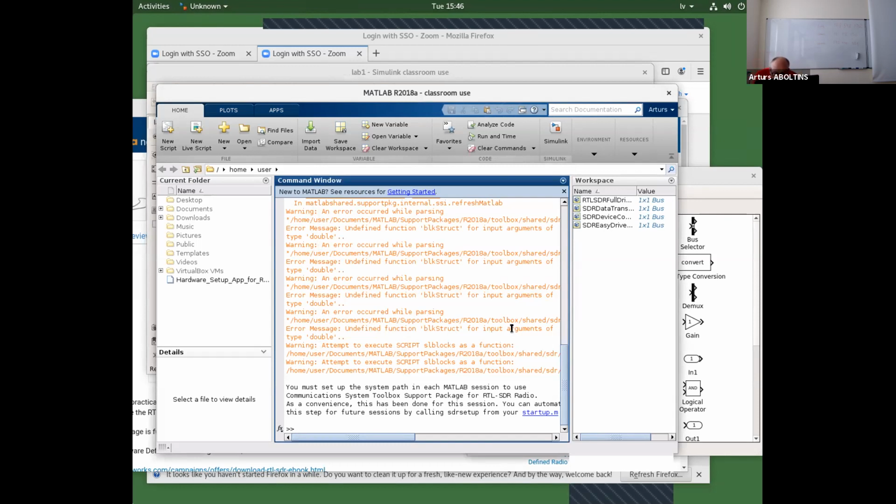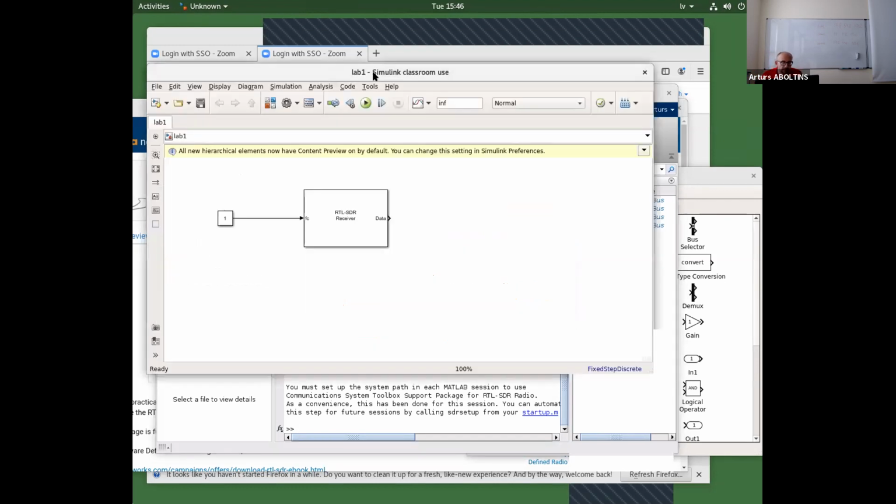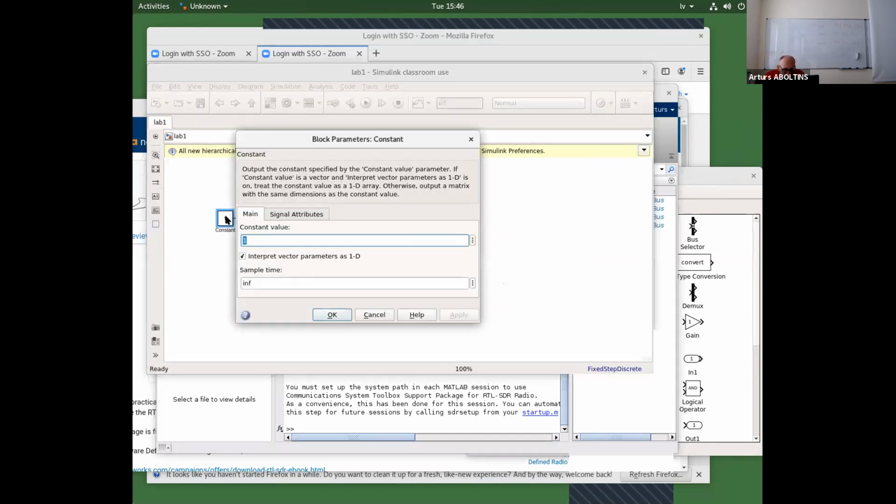Okay, so now here you should enter some value corresponding to the frequency in megahertz. So let's say, for example, 102.7 megahertz, or 100 megahertz, whatever, but you must be sure that there is some station there. We will later add a slider to tune, but now we will just live with this constant.